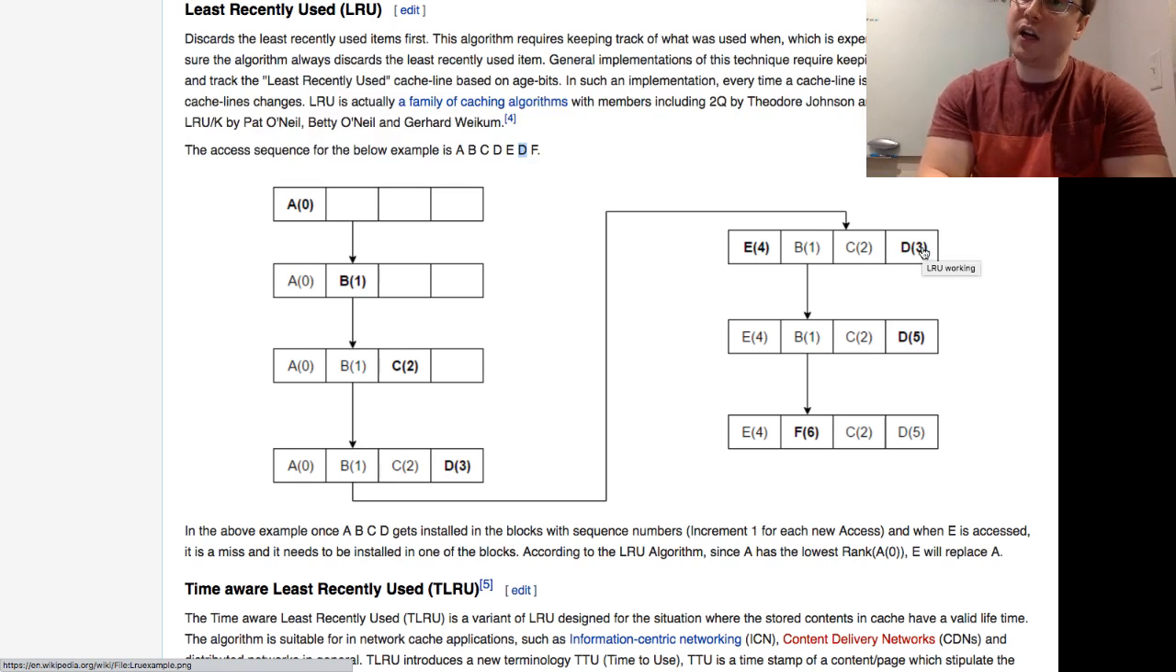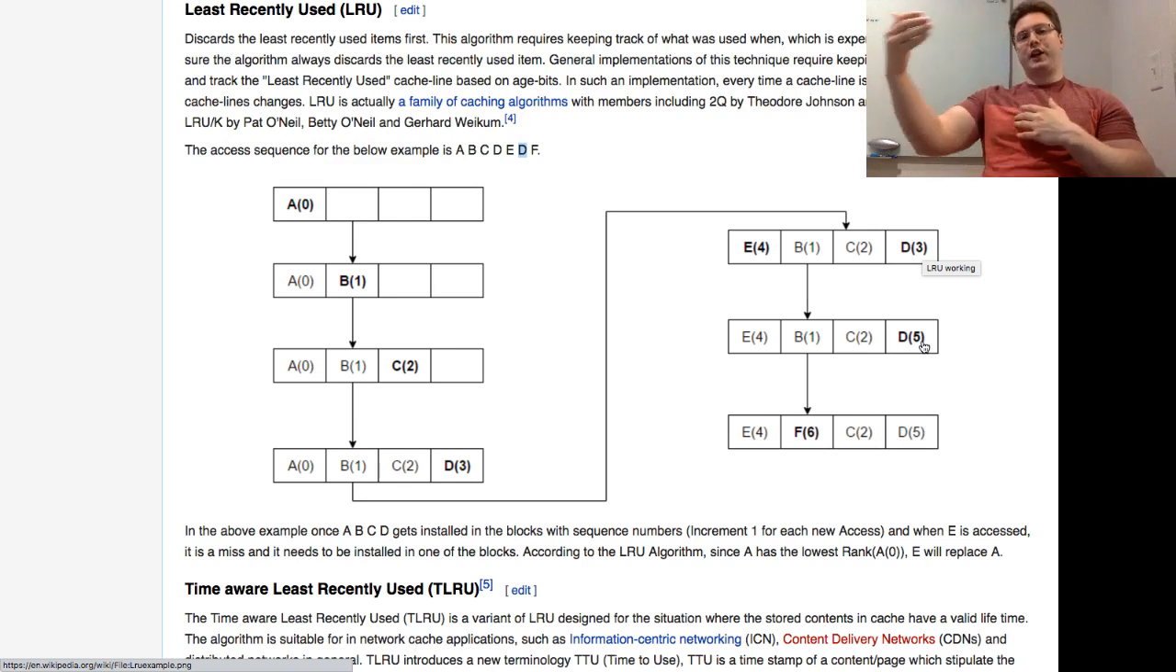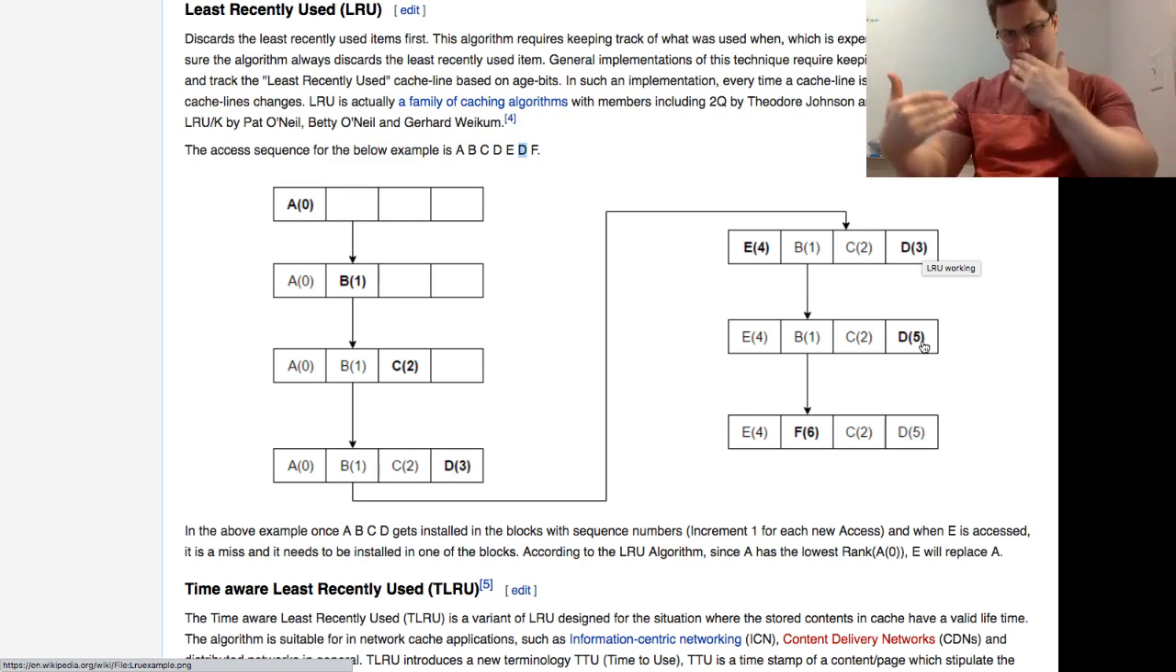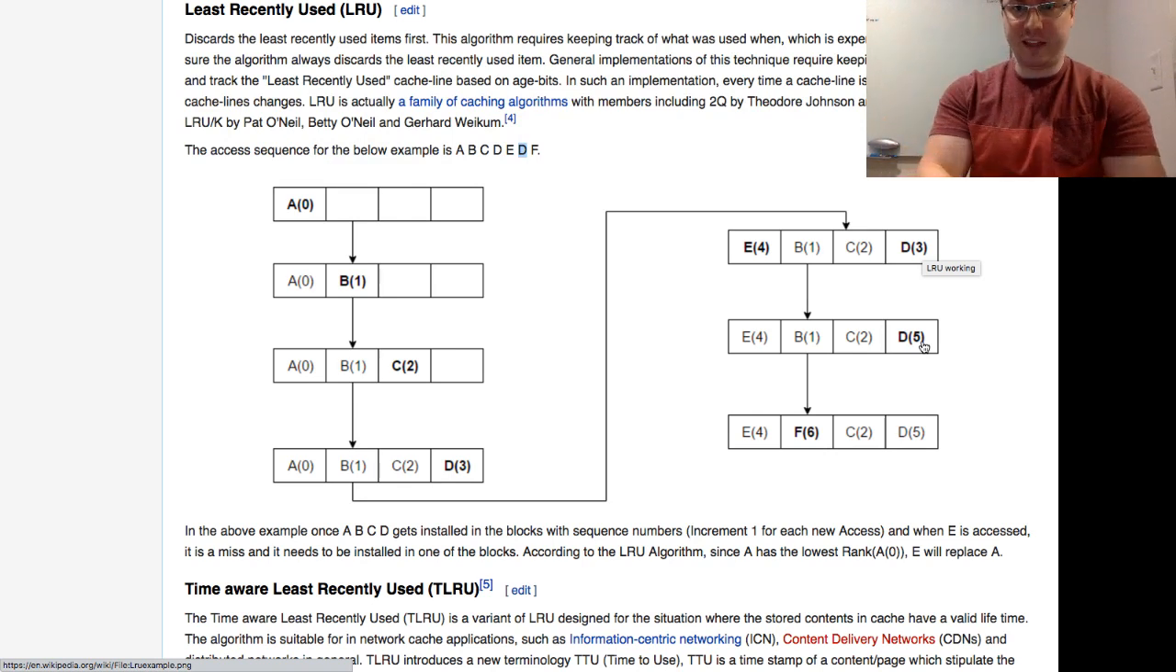When we add the D, D's already in the cache. It was rank 3, but now it becomes rank 5. So it's been refreshed. It's now the most recently used thing. And then when we add an F, we need to replace the lowest ranked thing, and that is now B. So it becomes E, F, C, D for the final answer.